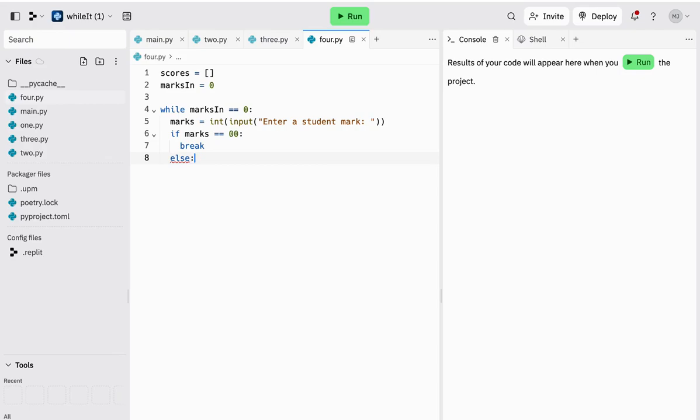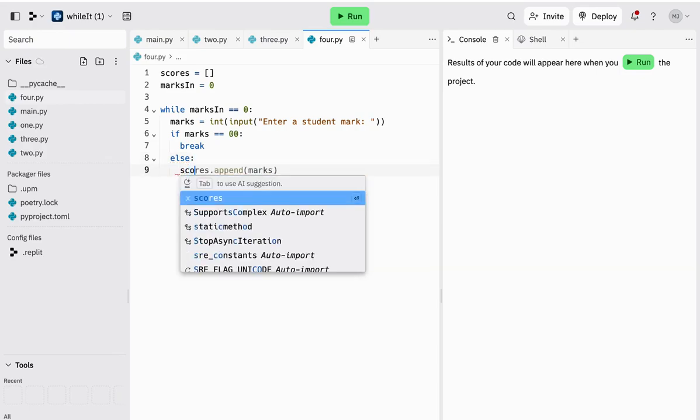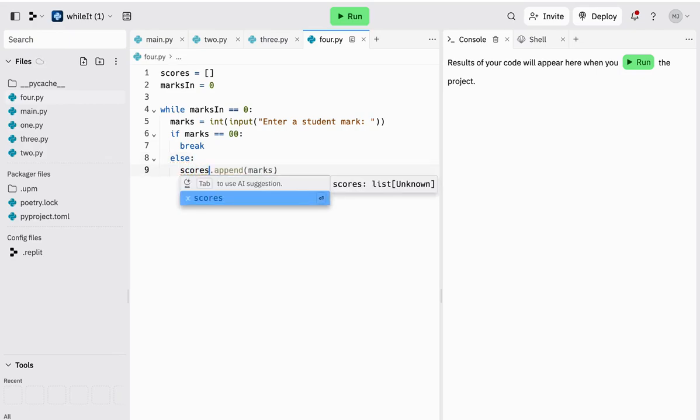Else, every time I loop around, I want to add the marks. So if a student gets 75, that gets added to the list. Okay, so let's have a look at the syntax on that if you're not familiar with it. Scores, which is the name of the list, dot append, which means add to. And what am I going to add? I'm going to add the variable value, which is marks.